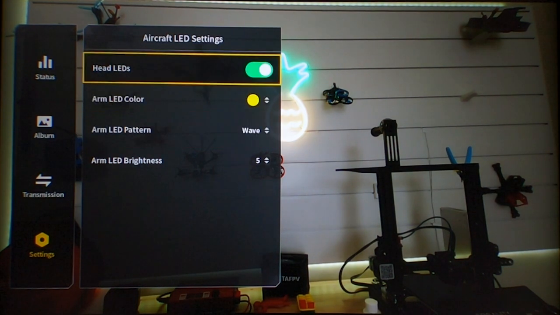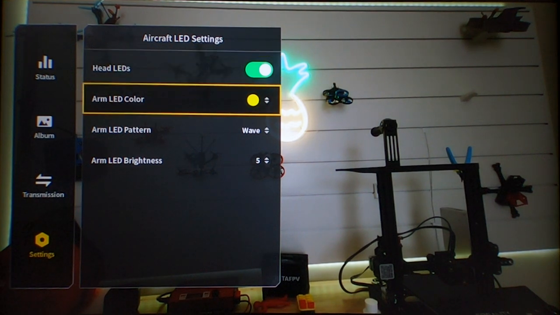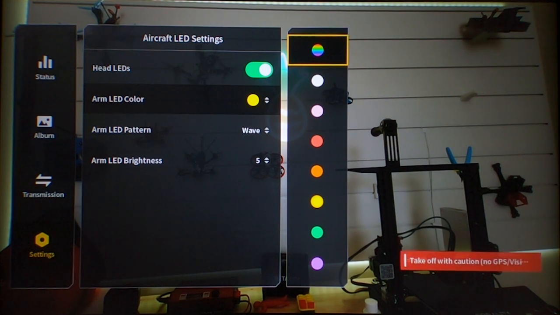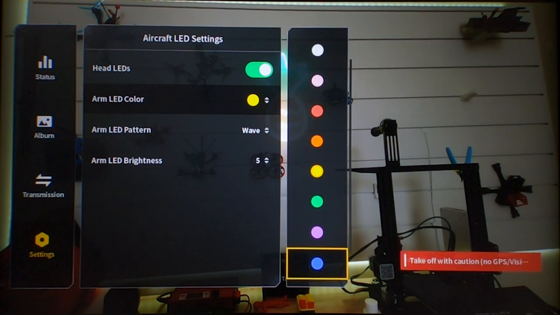Next, we kind of have the fun things. We've got the head LEDs. The reason you might want to turn these off if you're doing videography at dusk hour is that you might not want the red amber glow in the video itself. These are pretty cool. The arm LED color, I've got mine set to yellow. You can pick all sorts of different colors.